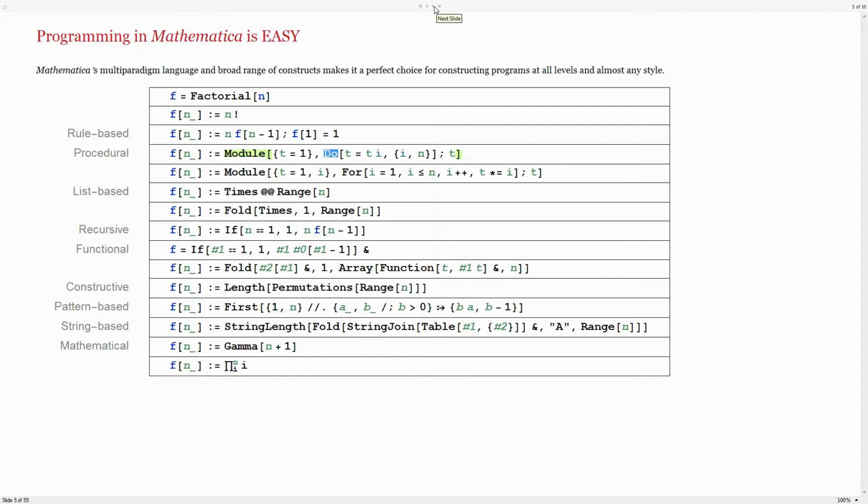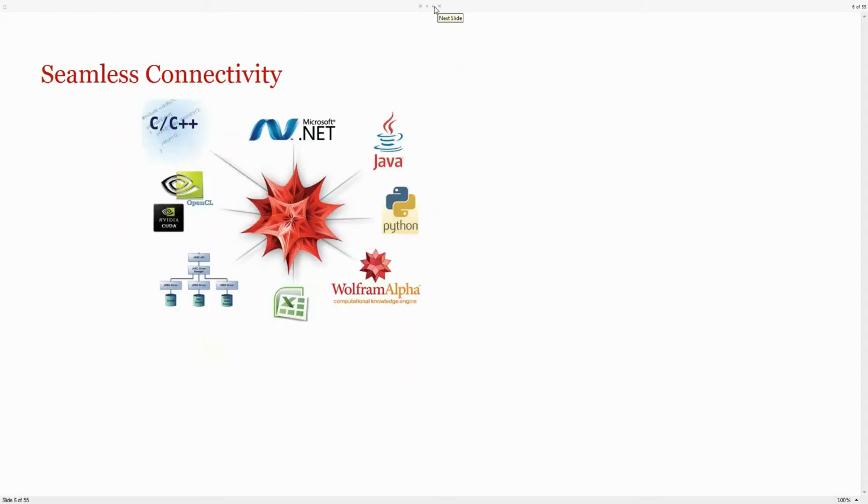Yes, and so that's a good note from Craig. People have written things like testing environments in Mathematica as well.